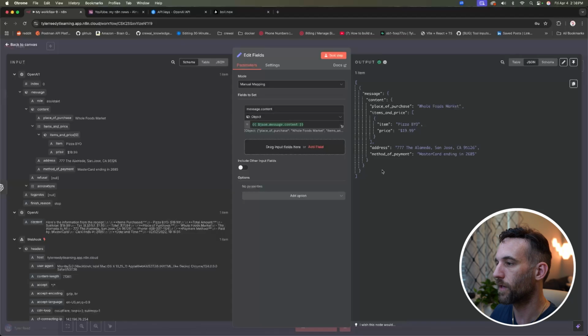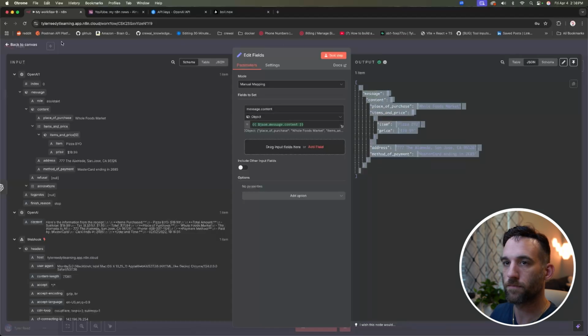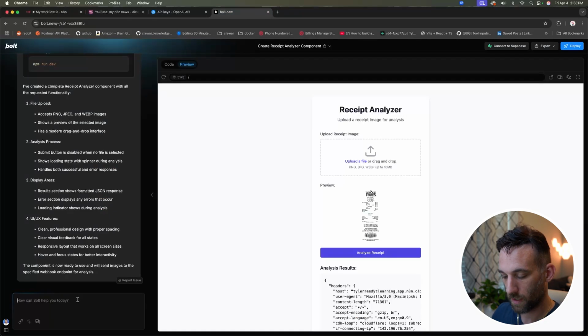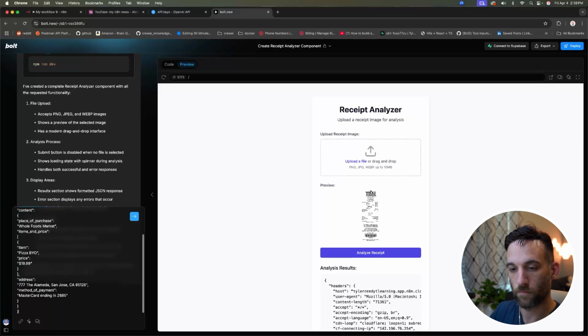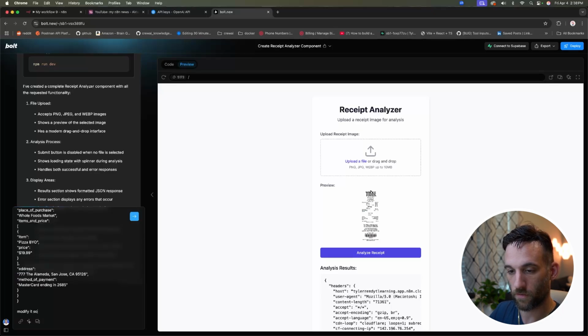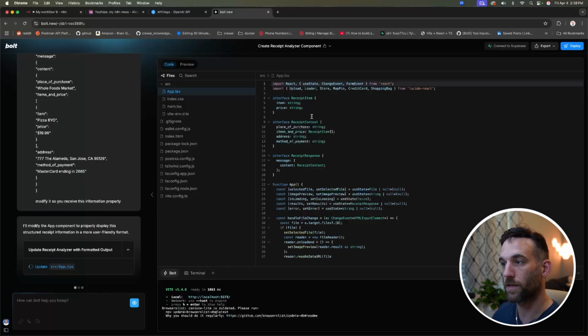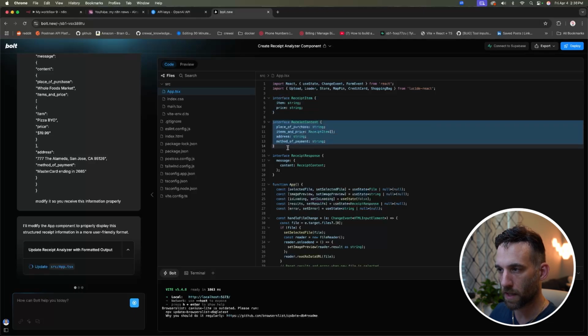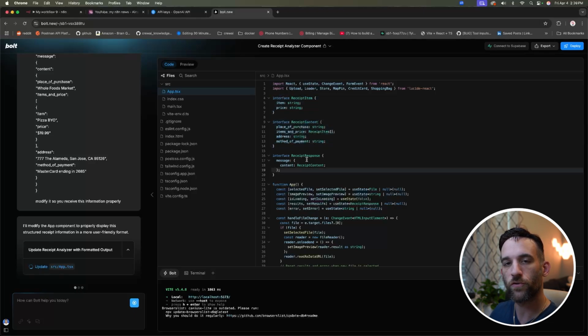Okay. So now what we can do is I'm going to go ahead and copy this. I'm going to go back to bolt.new. I'm going to say, here is the sample output sent back to you. Modify it so you receive this information properly. Okay, so now you can see what it's doing is it's creating a receipt item. It's creating the models on the front end so that it can retrieve everything properly that we send it and what we want it to display nicely onto the screen, right?